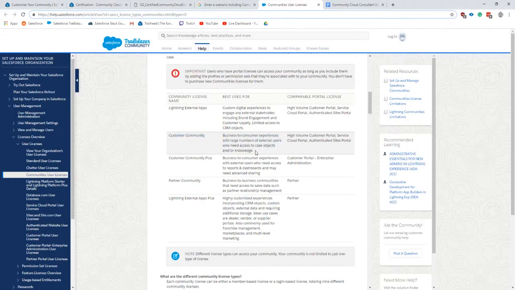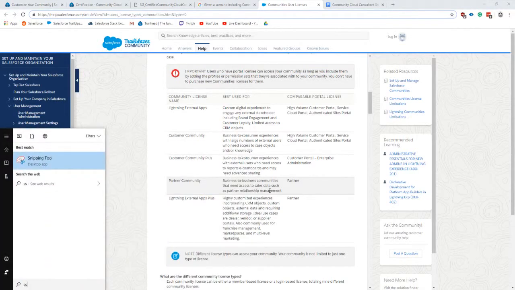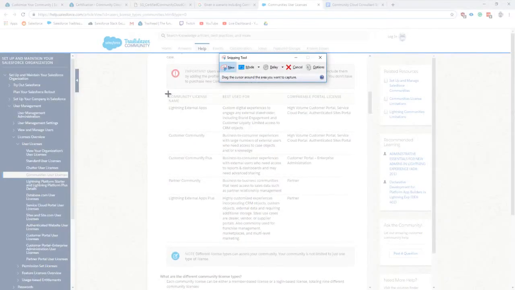What do you care about? Business to consumer experience with large number of external users who need access to case objects for knowledge. Okay. High volume customer service portal, authentication. Okay. B2C. Advanced sharing. Administration. B2B. So partner is pretty much exclusively for B2B. Let's take this little guy here.